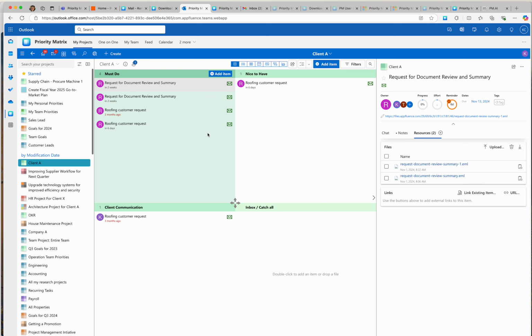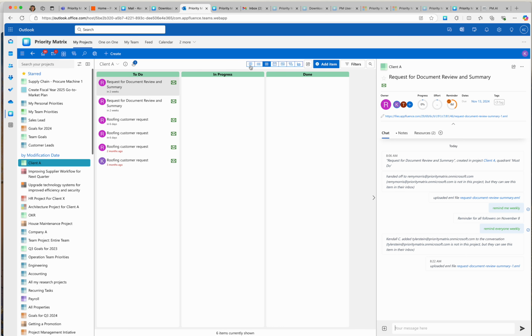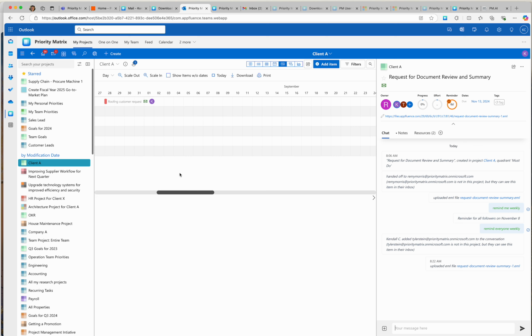Pertimatrix itself is a full-fledged application for project and task management. And so what that means is that when you do use Pertimatrix, you're able to see everything regarding your projects, and you're also able to go to different types of views. So for example, if you don't want to use the quadrant view, you can go to the list view, you can go to the Kanban view, so you can see what are the tasks each person has that are to do, in progress, and done. And you can also go to the calendar view to see what are the things that are coming up. And then you're also able to go to the timeline view to see what are the things that are coming up on a larger time scale.